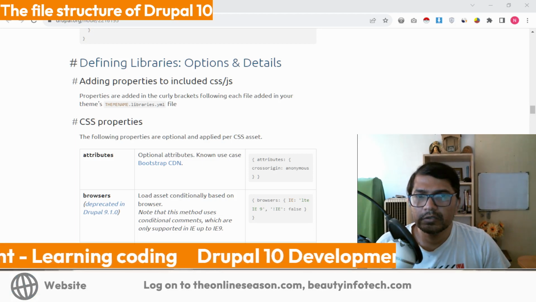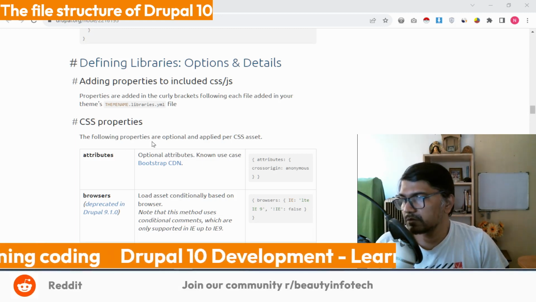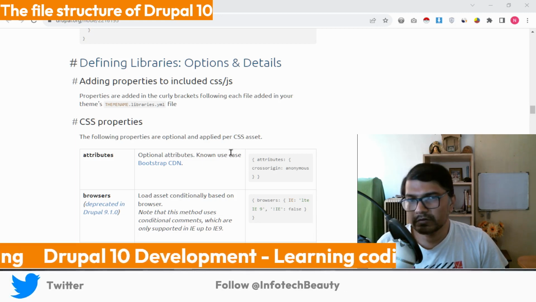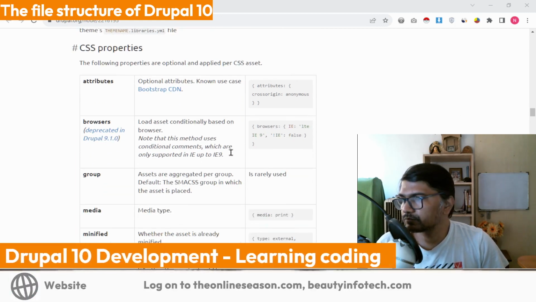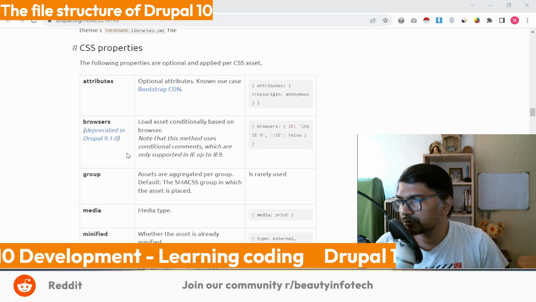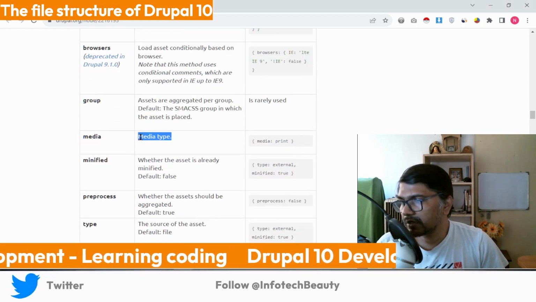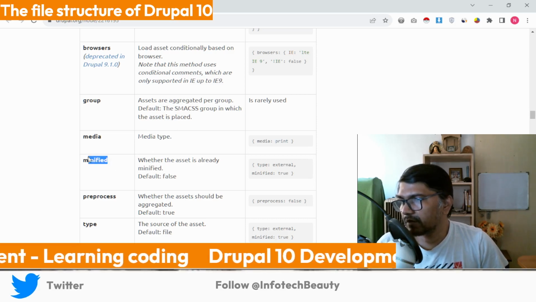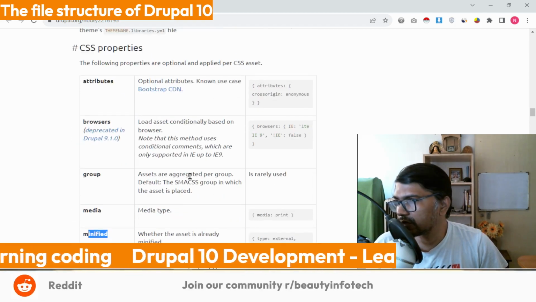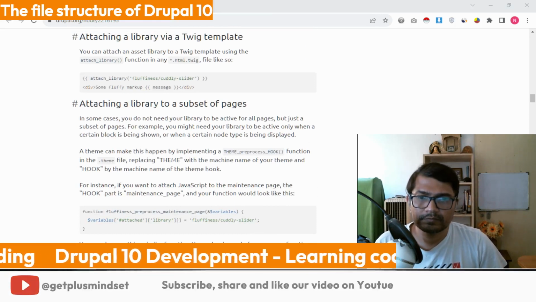So you need to understand these following properties and options for your CSS. Like using this keyword browser, and it is now deprecated. Using this keyword media, you can define the media type. Then minified means whether your code is minified or not, so you can see how it works.